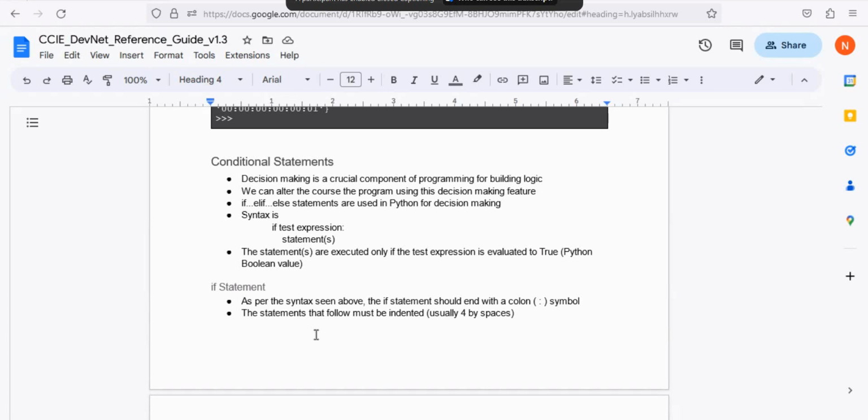During the program execution, we'll come across certain conditions like what is the name of the device? What type of device is it? How many interfaces does it have? How many VLANs does it have, etc., etc. These are different conditions. Based on these conditions, we want to take some action. So that's where these conditional statements come into the picture.